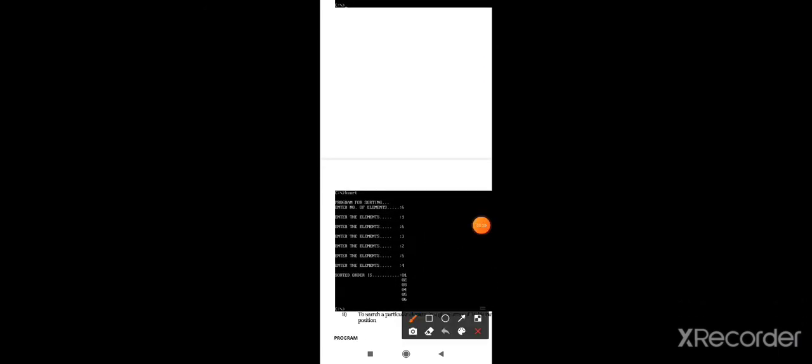When we compile this bubble sort program, then we will get the result like this. First we compile, then link that object file, then run the program. When we run the program for sorting, we enter the number of elements as 6 and we enter 6 numbers, and we will get the sorted output.